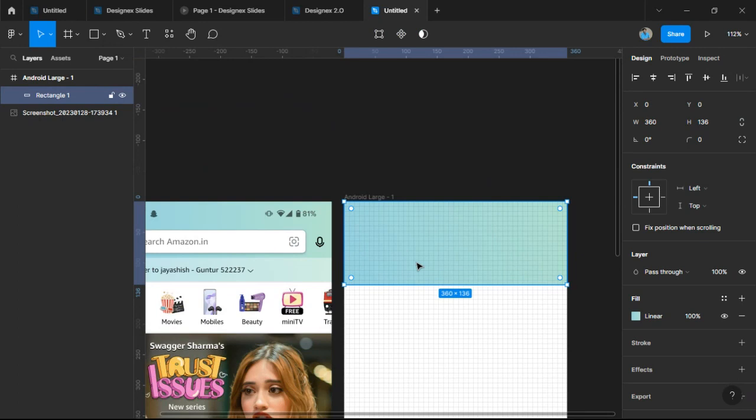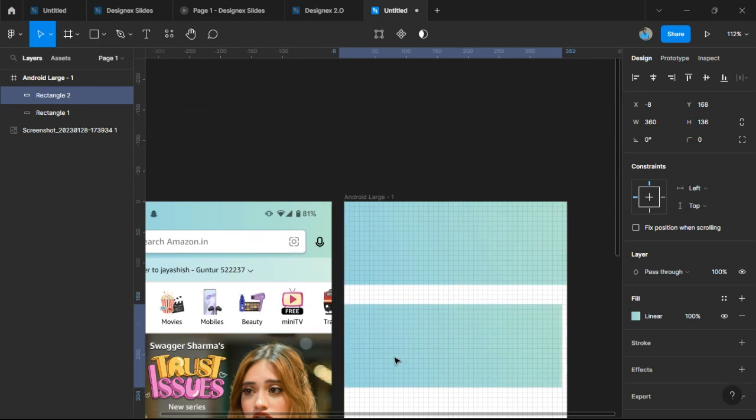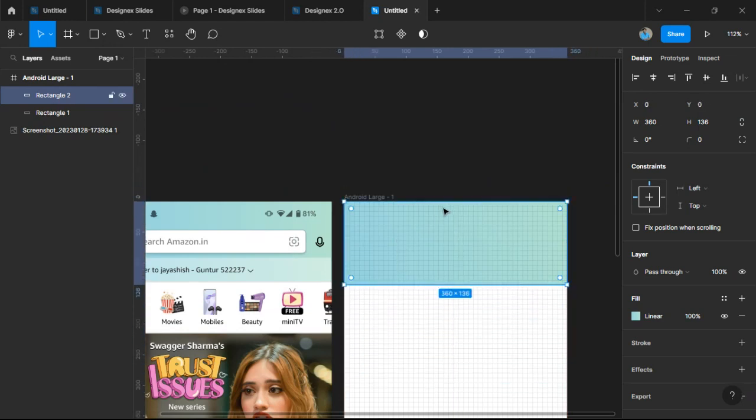Now I'm pressing Ctrl plus D. What it actually does is duplicate the rectangle with the same properties. Here we have the two rectangles, right? So I'm just creating one more small rectangle.